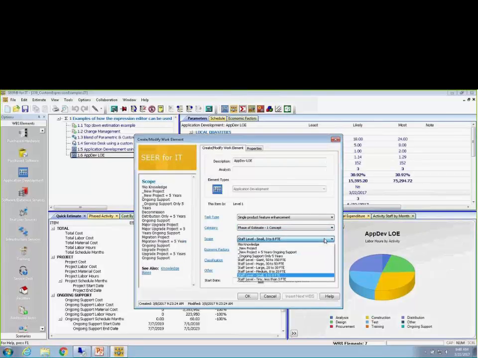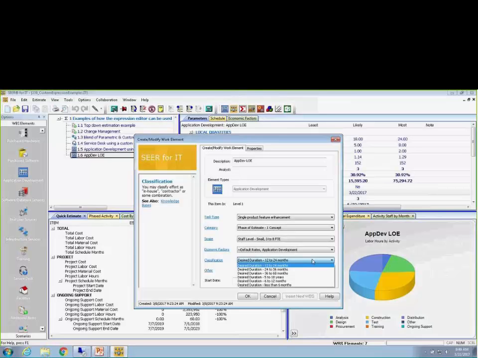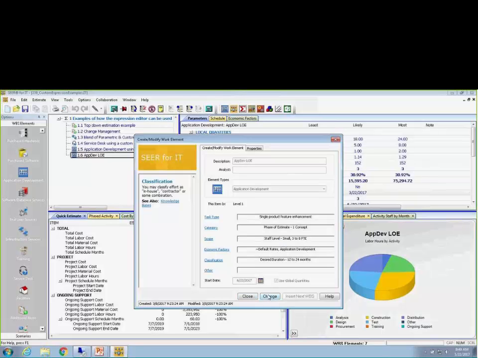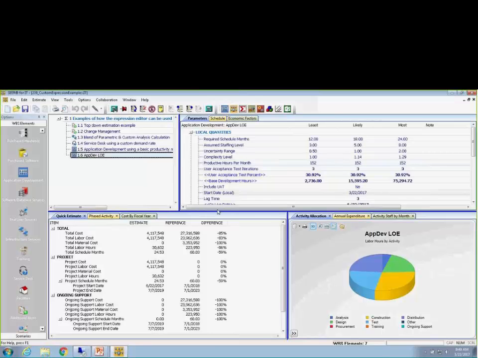Do you know the expected amount? Is it going to be a small team, a giant team? And then the duration, the desired duration. So if you can come up with those knowledge bases, now when you create this application development element, you're going to have an estimate right away.